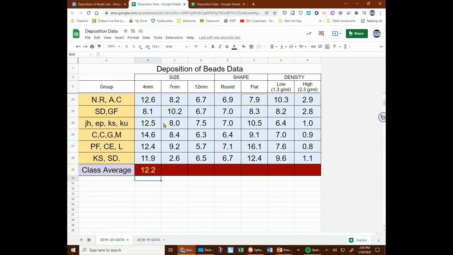I don't have to do that again for the other columns. I could simply click my cell. Now this cell is not 12.2. This cell is the average of B4 to B28. If I grab the small little blue square and drag it across, the sheet will automatically calculate each of those columns for the same thing. So there are the class averages.